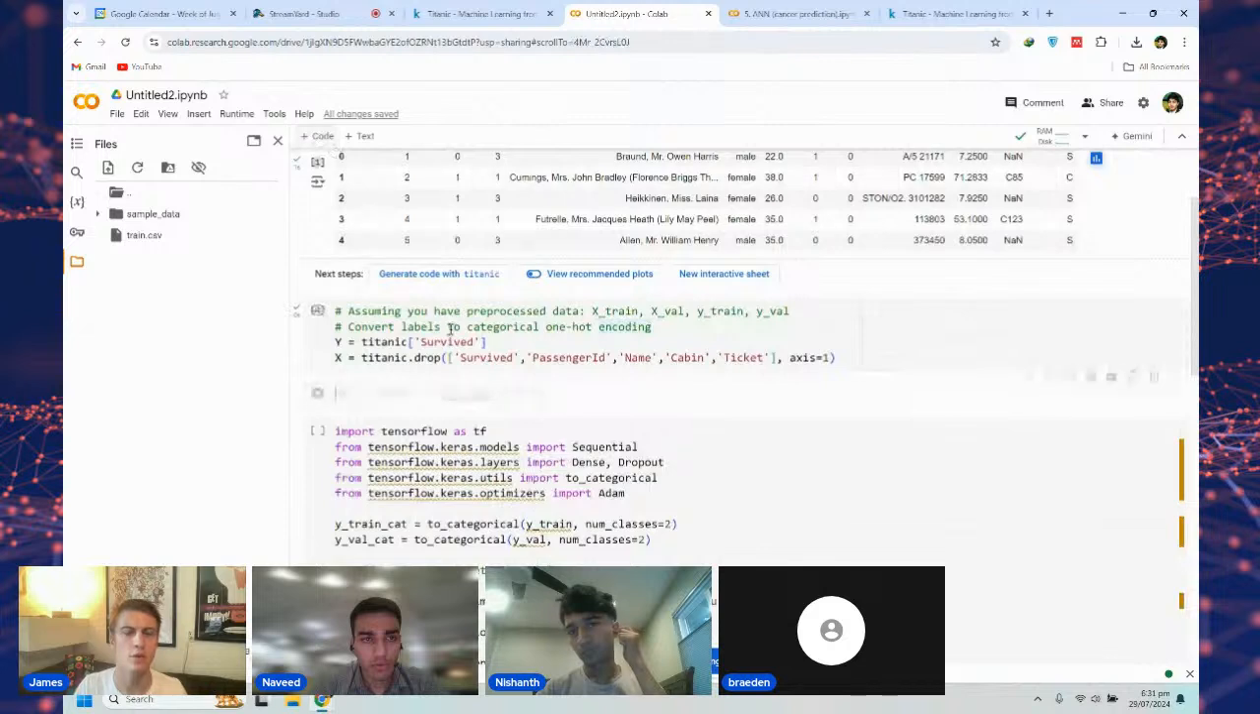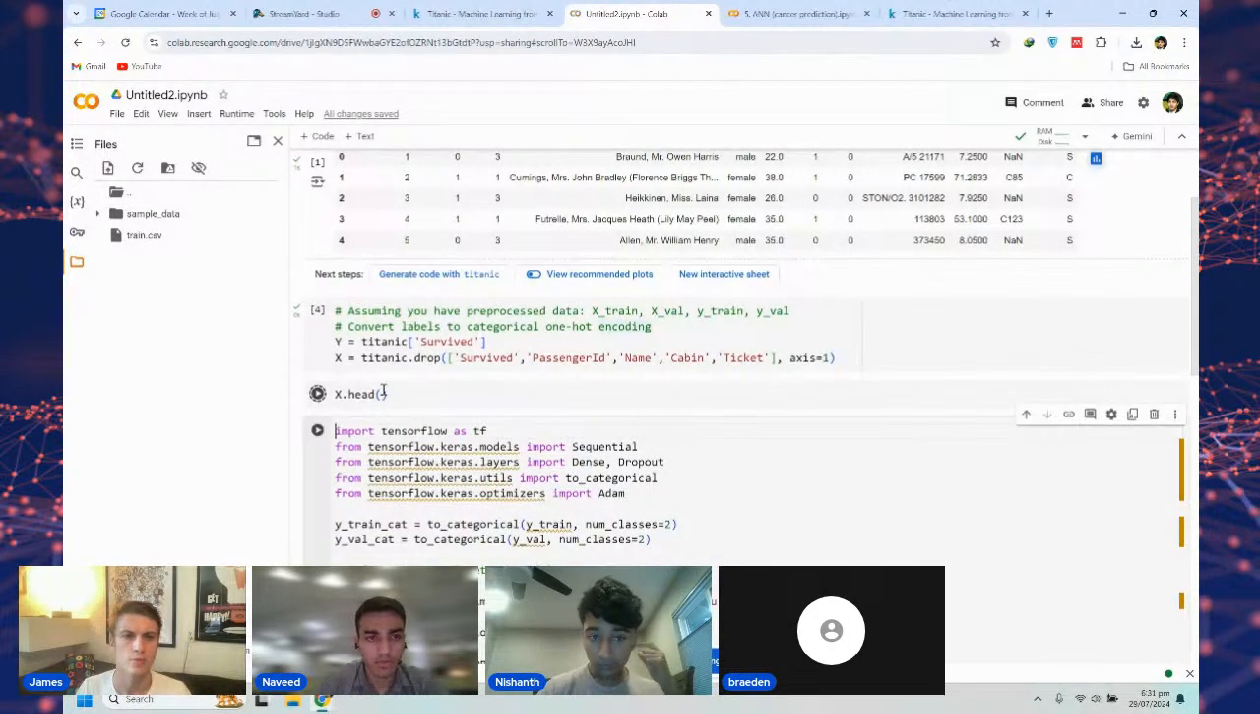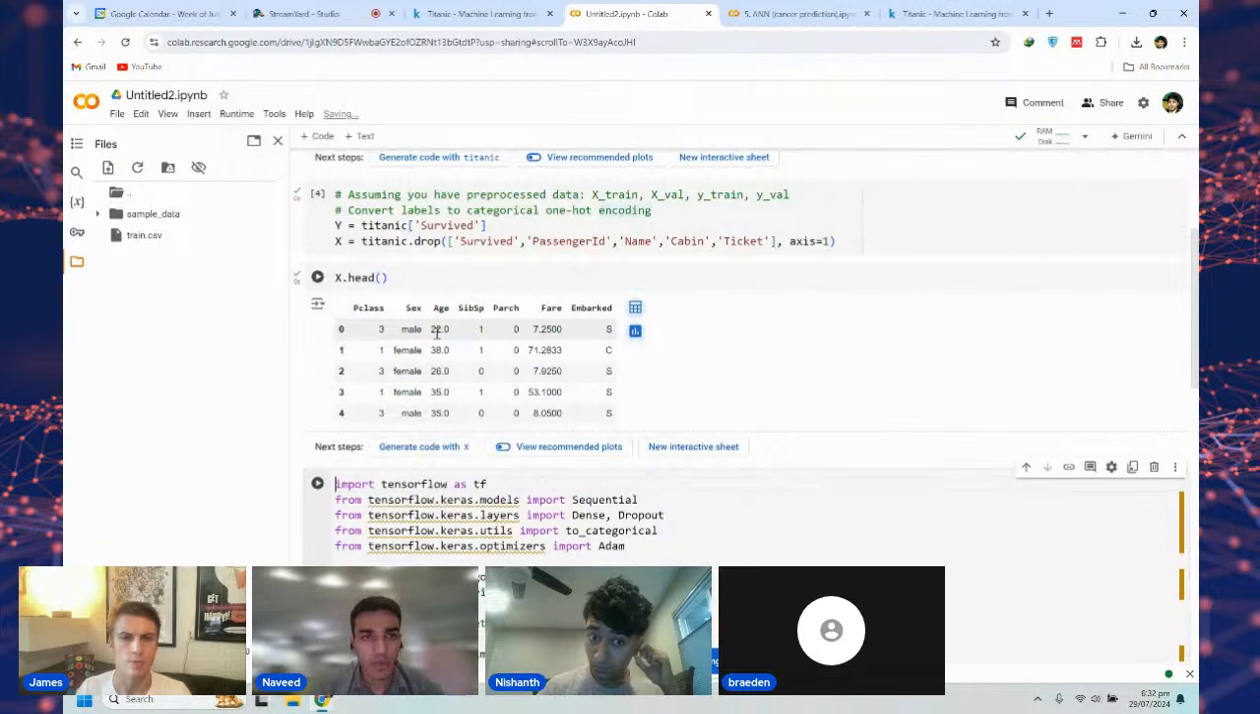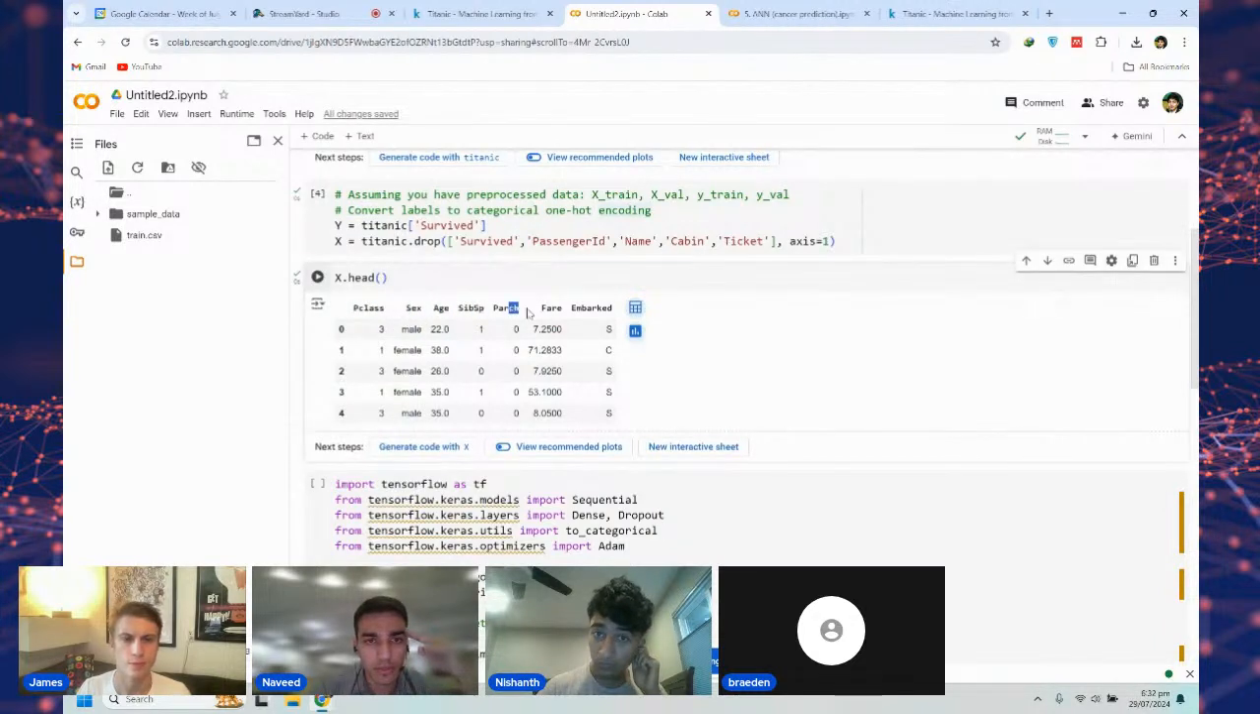Yeah, so if you now take a look inside the X, we have Pclass, sex, age, fare, and embarked. Rest of them are numeric, so we don't have to do anything with that. But sex and the embarked one are categorical values, so we have to convert them into numeric values.